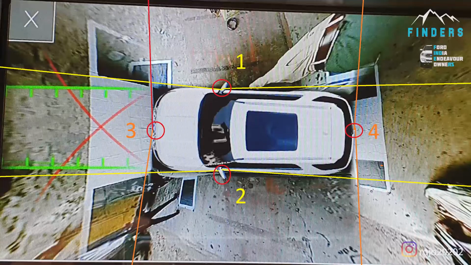As you can see, there are 4 parts. I've numbered them: 1 is the right side view, 2 is the left side view, 3 is the front, and 4 is the rear. These are the 4 different angles which the 360 camera system is picking up.